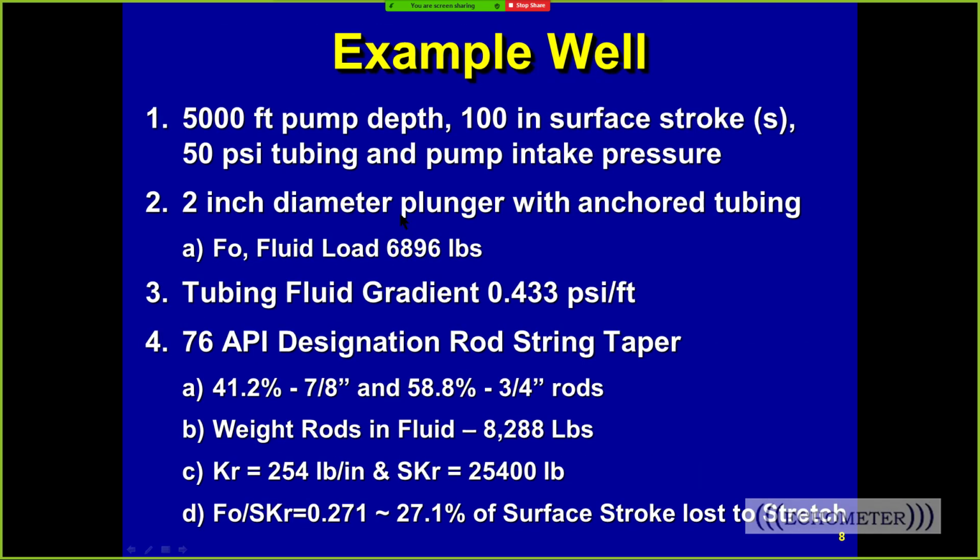Now, this is a simple example here, and we're going to run QRod and assume that the well is 5,000 foot deep and the stroke length is 100 inches, and the tubing pressure is 50. I may make it 80, I can't remember. 50, and the intake pressure is 50, and it's a 2-inch diameter pump, and it's anchored tubing, so there's no tubing movement. And the fluid load calculated based on a tubing fluid gradient of fresh water, the height of the pump card, should be 6,896 pounds. And the rod string is a 7/6 API rod taper, and we'll talk about that in just a minute.